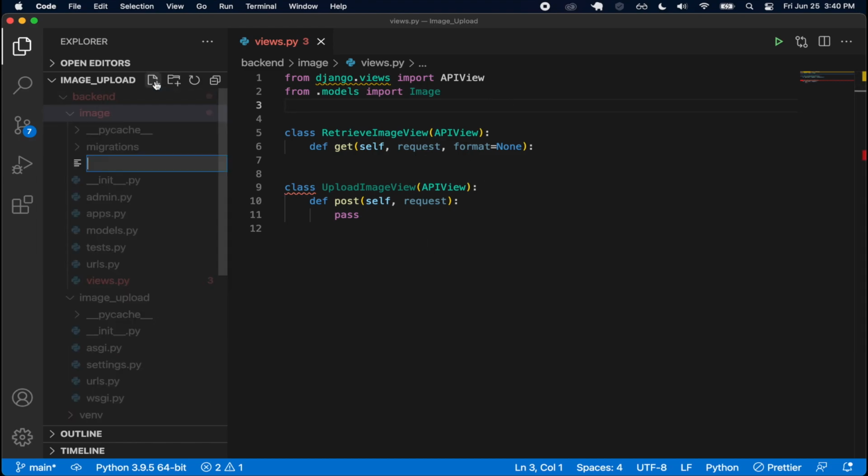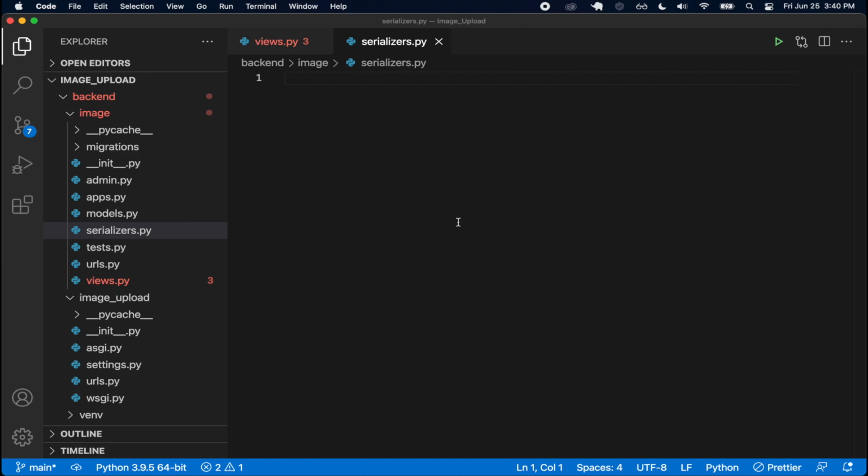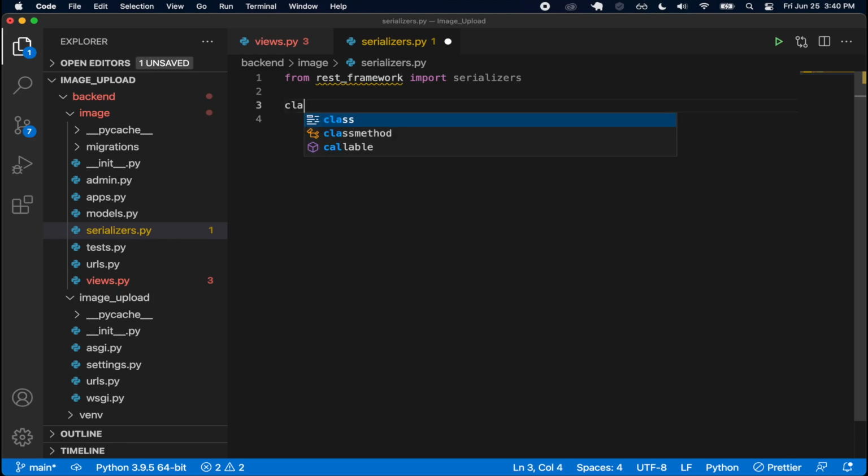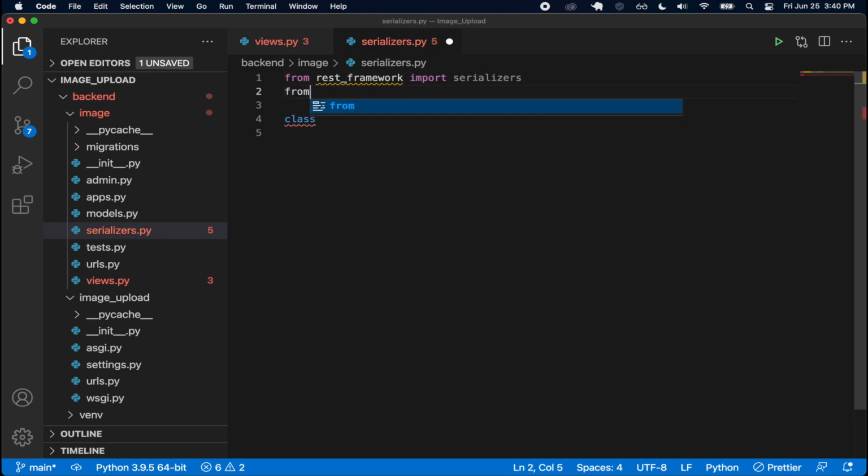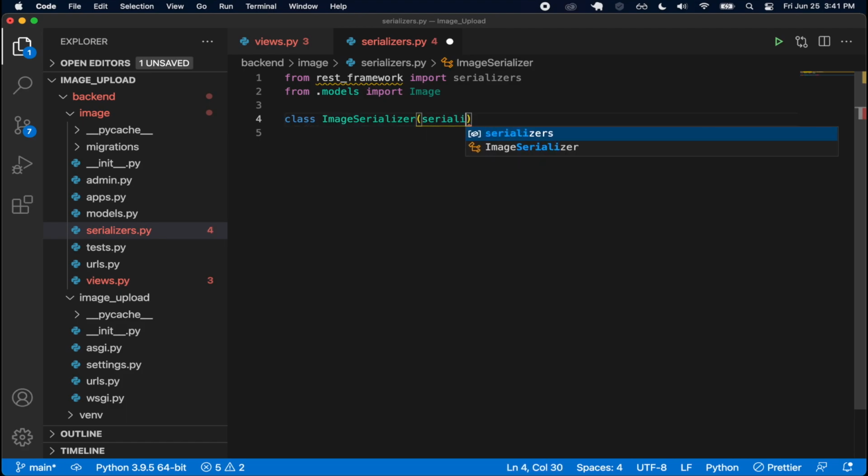So inside of image, I'm going to create a file called serializers.py. Did I spell that right? Serializers, looks good. And then I'm going to do from rest_framework import serializers. I'll make a class. Let me also bring in my actual model from .models. I'll import my Image model. And then I'll do class ImageSerializer, where I pass in serializers.ModelSerializer.